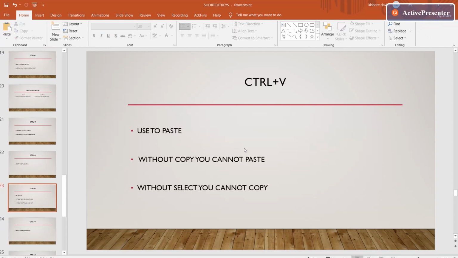Next one is Ctrl V. Use it to paste. Remember, without copy you cannot paste. Without select you cannot copy. First select the text, then copy, then paste. Ctrl A, Ctrl C, Ctrl V.